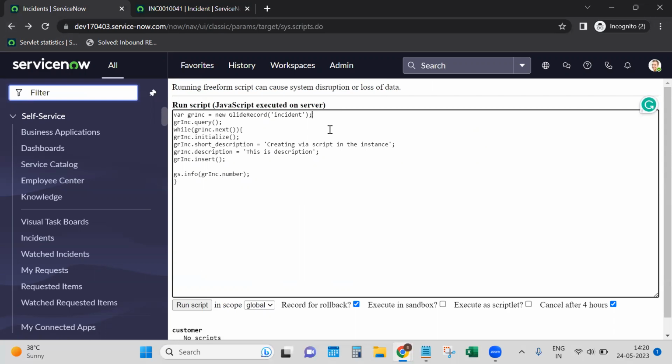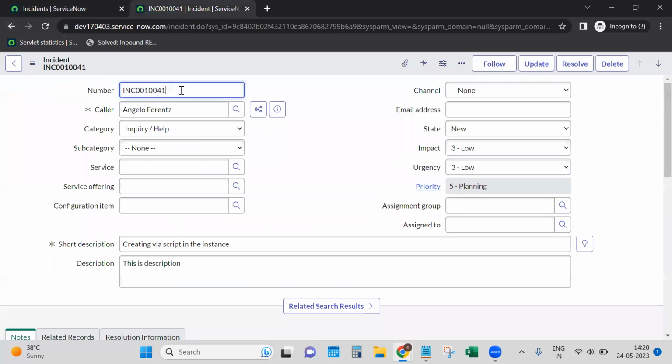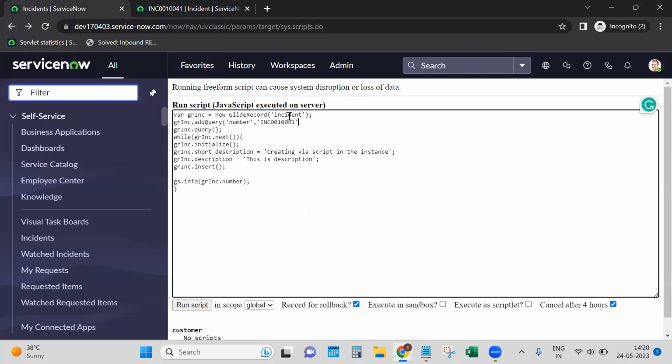Okay, so here we need to add a filter, that is gr.addQuery, number, comma, let's add this number. See what this is doing. In simple terms, this is a filter. In the incident table, we are adding a filter that the number should be this, then only do the operations on this number only, right? So we don't need initialize. This is already set. Incident description insert has already been done.